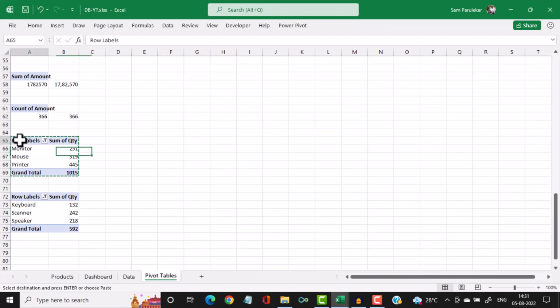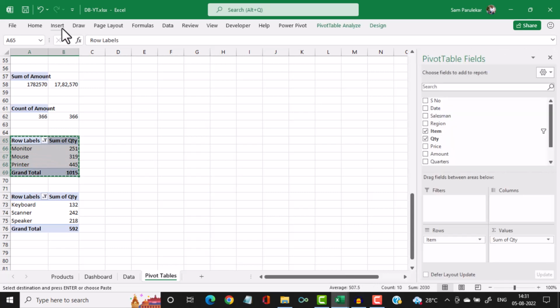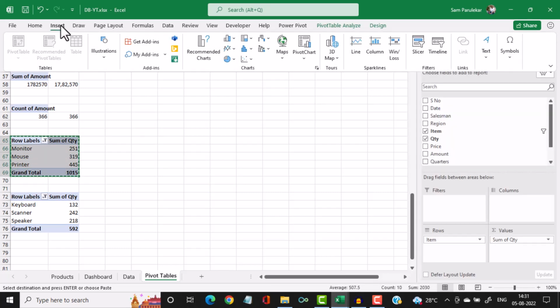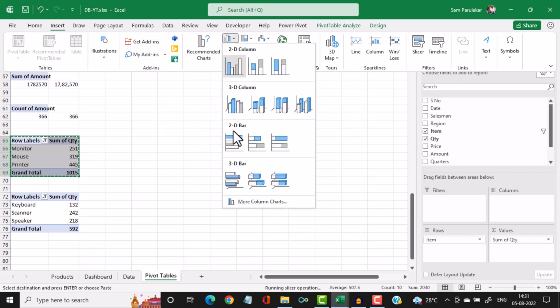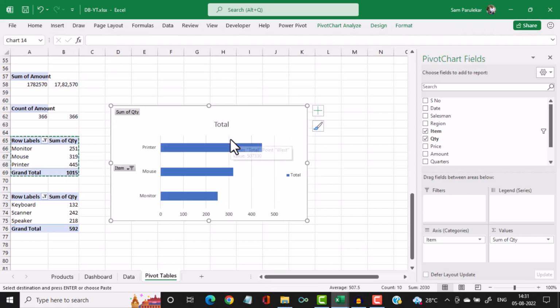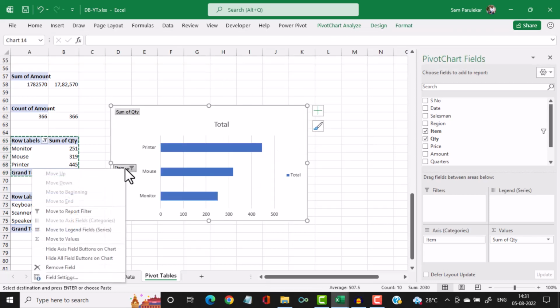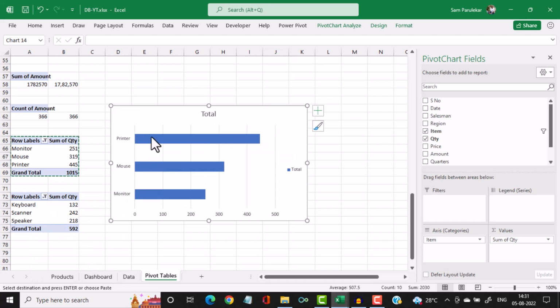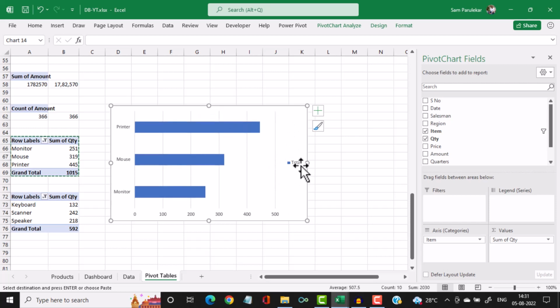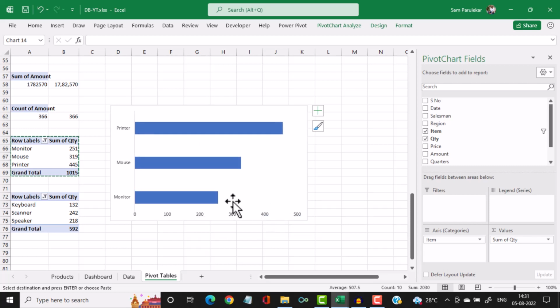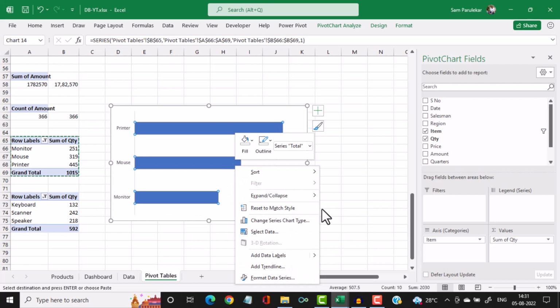Now let us make a graph for this. So I select this, click on insert, and in insert I select bar graph, and I select a simple 2D bar graph, and I right click over here and hide all buttons, and I don't want these headings, I don't want the legends, I don't want the vertical lines, I don't want these lines as well, and I want to add the data labels.